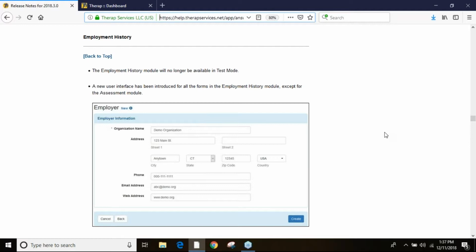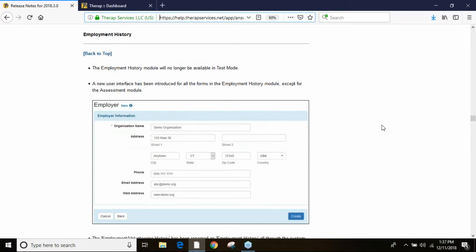Overall, without saying much, we're changing to the new user interface with employment history. So you'll see, with one exception, the assessment section of that is still going to be in the old user interface, but all of the other modules or sections within are being changed to the new UI. And with that, as I scroll through, you'll see some things that are being changed with it. Another change is that employment history will no longer be in test mode. And as I sit here and call it employment history, if anybody was using it, you probably know it used to be called employment/volunteer history, and we're taking that volunteer part out of it.